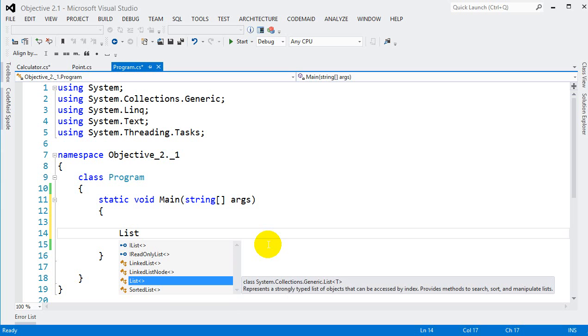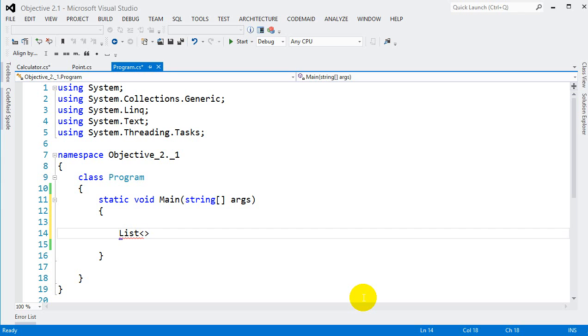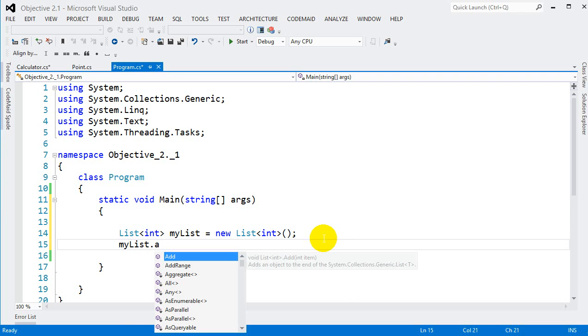If I go List, we can see that this generic type says class System.Collections.Generic List, and it has that T. This T in angle brackets is where we supply what type this list is going to hold. So if I pass in an int to the generic parameter, I can go List<int> myList = new List<int>(). Now I created this generic class that takes in integers. If I go myList.Add, you can see that it's looking for an int item as a parameter. It automatically set int everywhere.